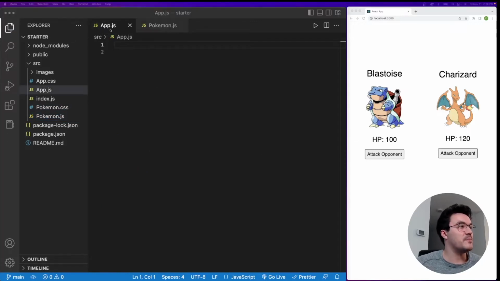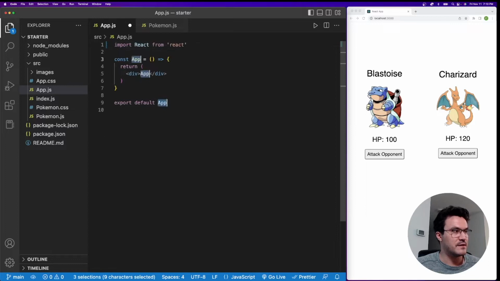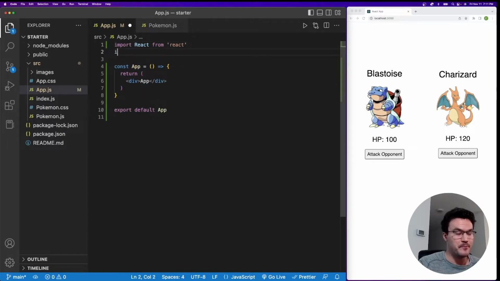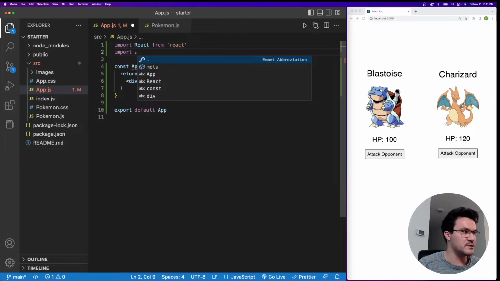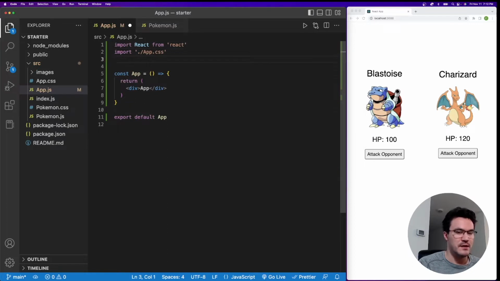Let's start building our app in our App.js file. First thing I'm going to do is run this VS Code snippet, RAFCE, click tab, and this is going to create a boilerplate component for me. Next, what I'm going to do is import that CSS file with our styling. So import ./App.css, and then I'm going to import those two images as well that are in that images folder. Import Blastoise from images/blastoise.png. I'll do the same for Charizard.